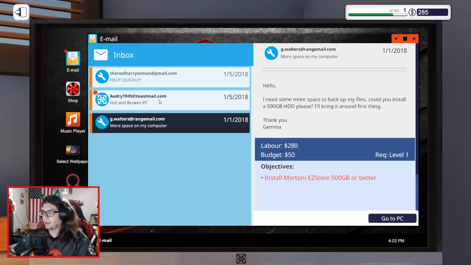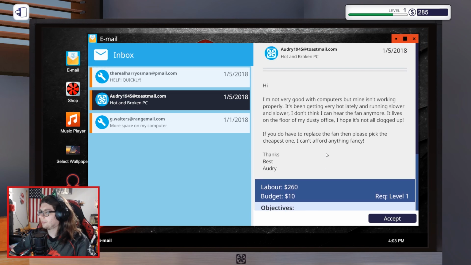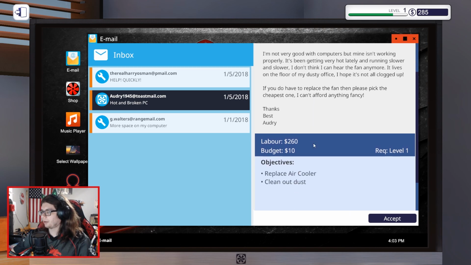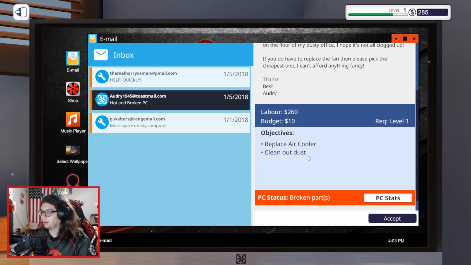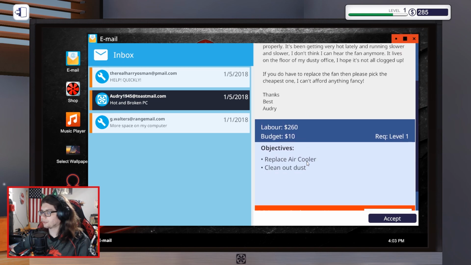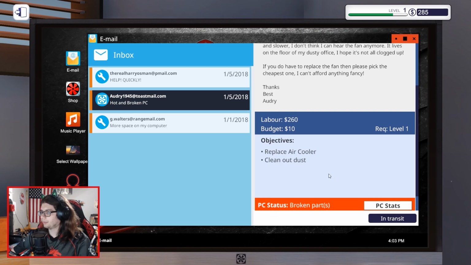Alright, so hot and broken PC. I'm not very good with computers, but mine isn't working properly. It's been getting very hot lately and running slower and slower. I don't think I can hear the fan anymore. It lives on the floor of my dusty office. I was not all clogged up. So, if you do have to replace the fan, please pick the cheapest one, man. Budget of $10. Okay. I will accept that.